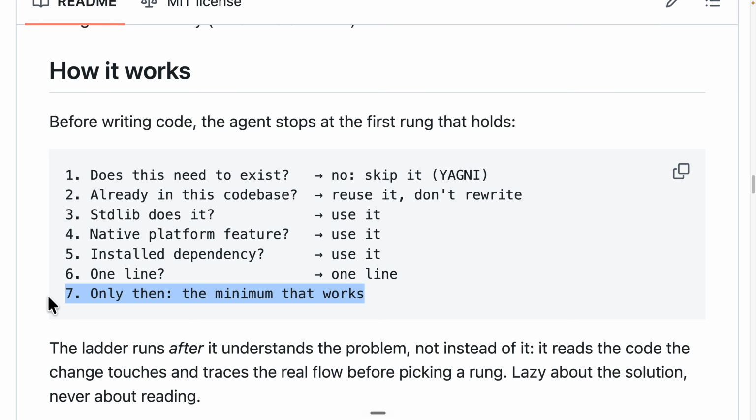All right. So now you know exactly how this works. Let me show you exactly what skills Ponytail offers and how we can install it.